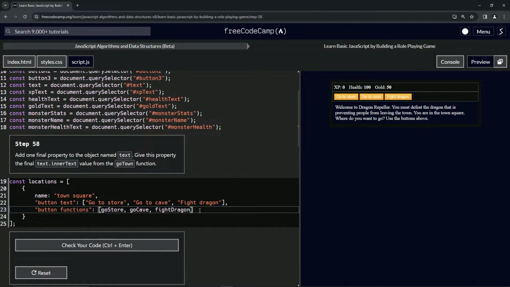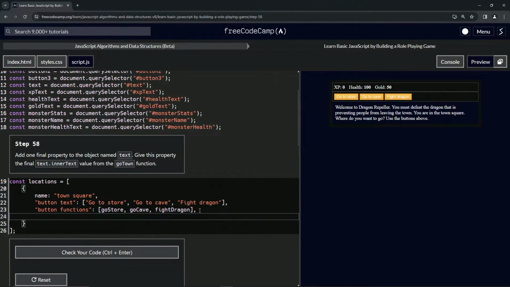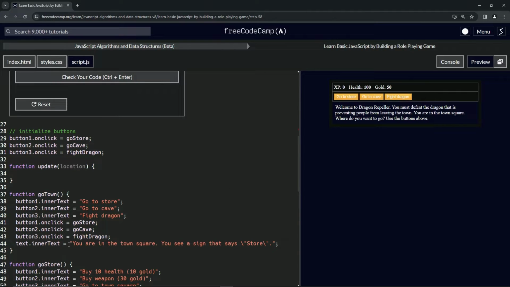Let me show you. So what we're going to do, we're going to put a comma, and then we'll say text as the key. And then for the value, it's not going to be text.innerText. It's going to be what it equals. So this final value, you are in the town square. You see a sign that says store.